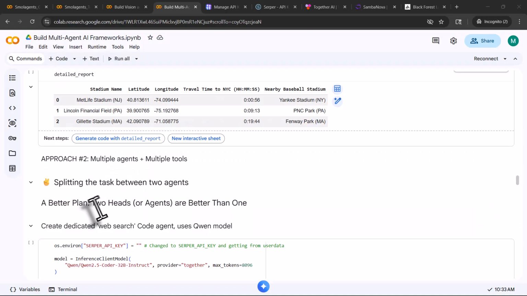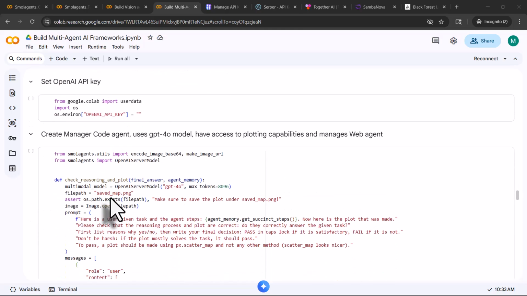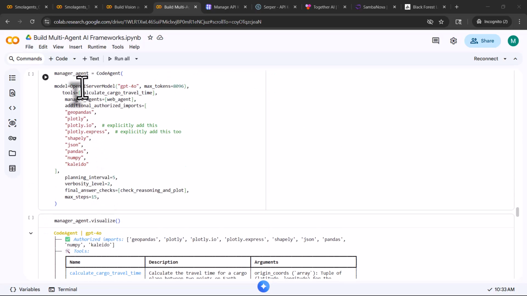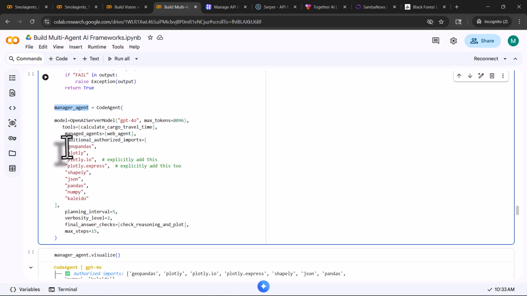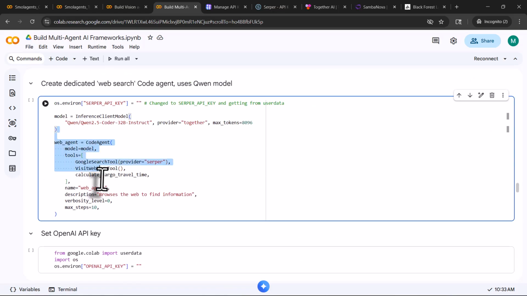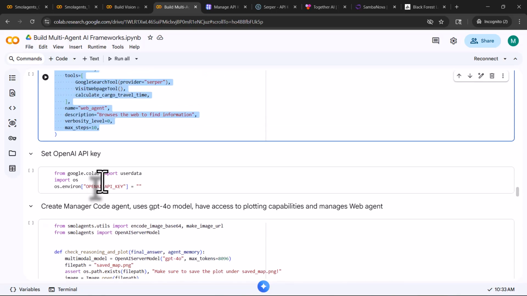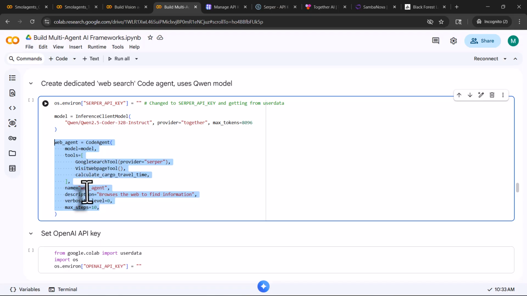Okay. Now let's create a team with a dedicated web search agent managed by another agent. The manager agent should have plotting capabilities to create its final report. So let us give it access to additional imports, including Plotly and GeoPandas plus Shapely for spatial plotting. So we created two agents with a clear division of labor. The browser agent or web agent is a specialist responsible for all web searching and reading. This agent's job is to find the information we need, that is nearby stadiums, and return it in a structured format. It has access to internet tools, the search API and web page reader, plus the travel time calculator.